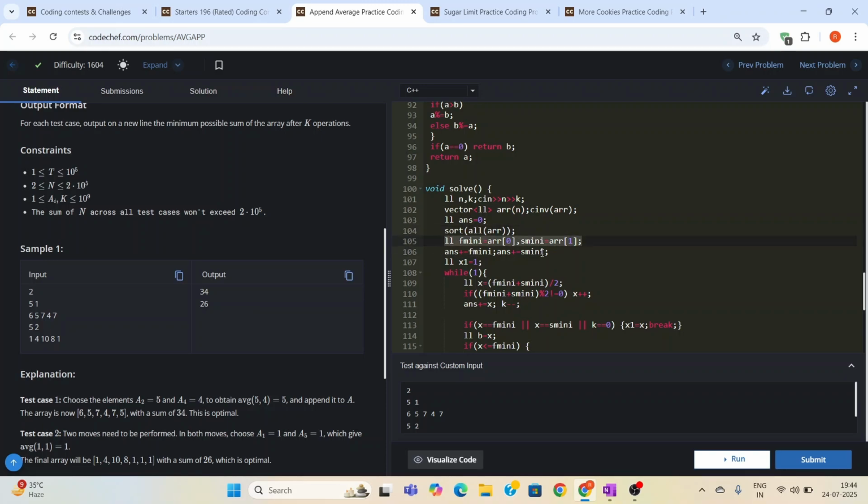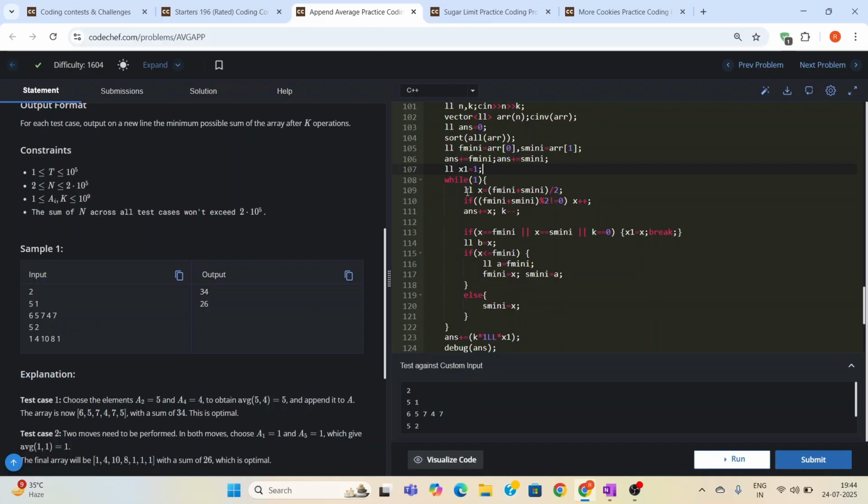After the sorting I will take the first minimum and the second minimum. You can see here the value of n is greater than or equal to 2, so it will not give a runtime error. After it I will add the first minimum and second minimum to the answer, and I will move into a loop, which has no condition to break in the while loop.